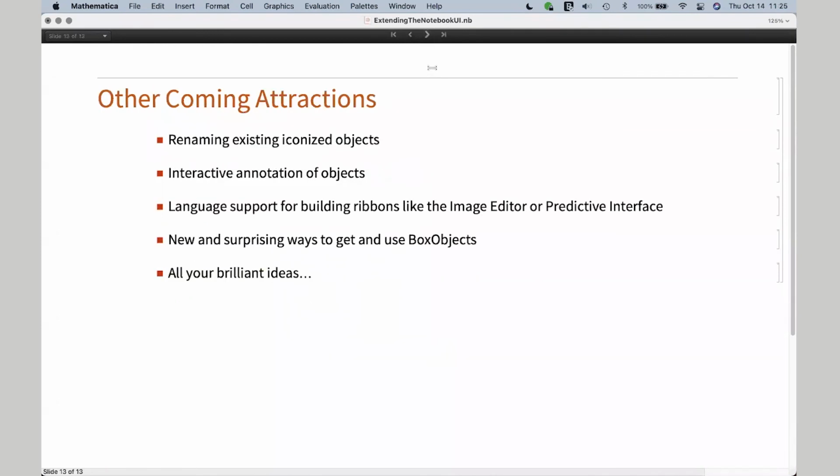Okay, well, we also intend to be doing other things with the attached cell notion. I think someone asked the question at a different talk I was in about how do we rename iconized objects interactively. That's something that we're intending to do. That's a feature that we're intending to add by using attached cells in a clever way. Other interactive annotations and other kinds of things. And if you all have ideas, then that would be awesome. Otherwise, that completes what I wanted to talk about.